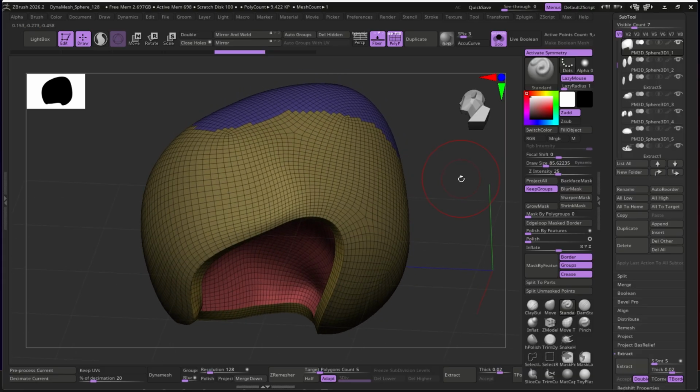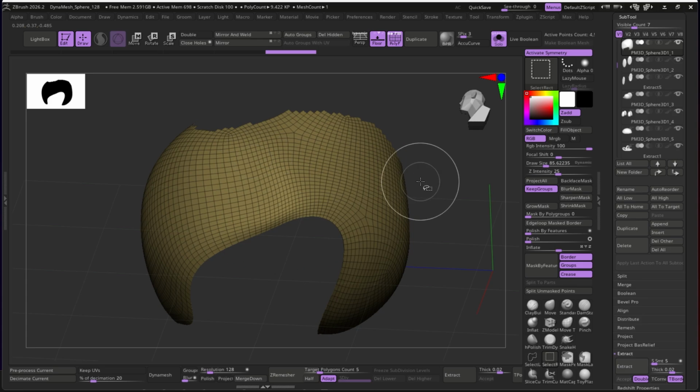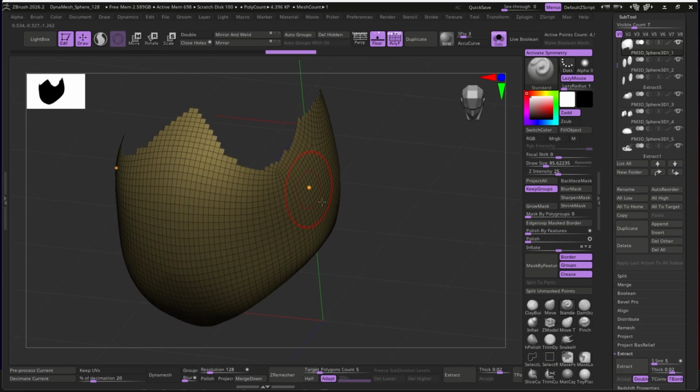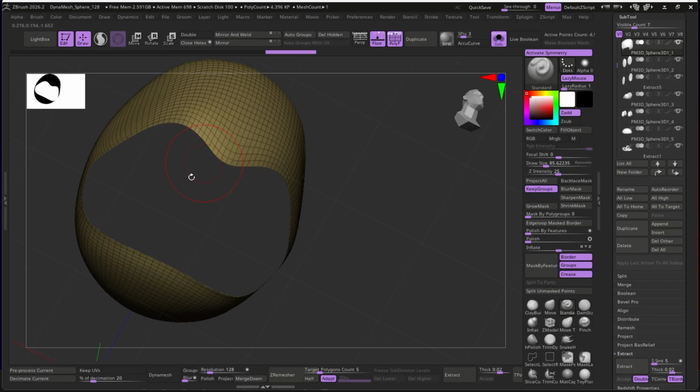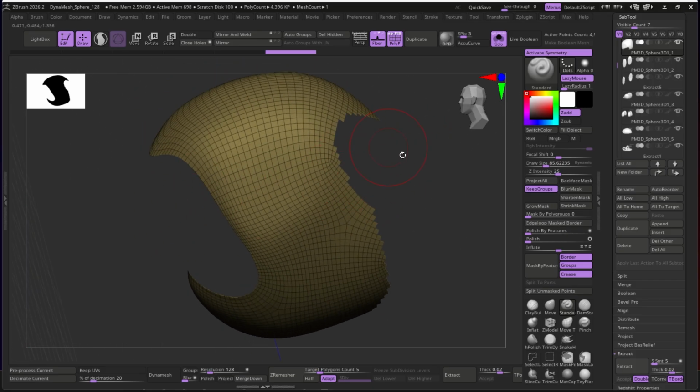And with this one, Control, Shift, and we click on one of these polygroups, we are isolating this one polygroup, and we could now work on only this polygroup and not be bothered by anything that is down here in the mouth or up here.